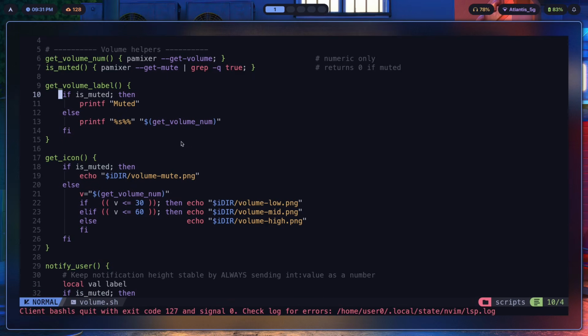Great. Then we need this to make sure that when we press mute, the volume is muted despite me actually increasing or decreasing the volume. Now, I can completely reduce the volume to 0%, but it's still different from the status of being muted. That's why we need to make sure that we have this function over here. And we have get volume label. So if is muted, then you just print muted. Else you print this stuff. You don't have to worry about it too much. It's basically just a bunch of substitution magic.